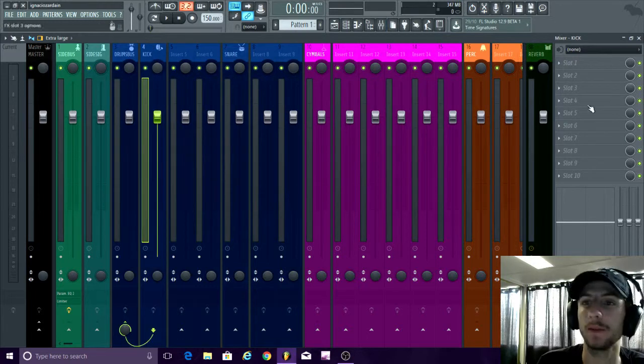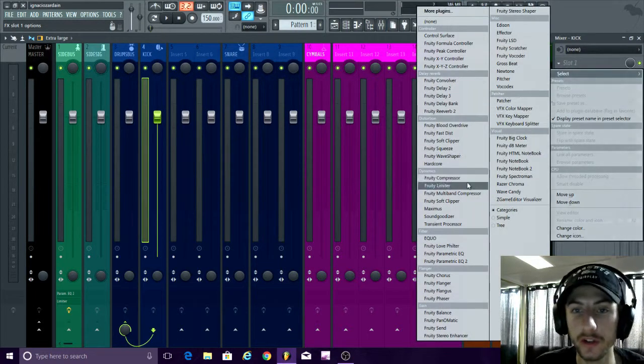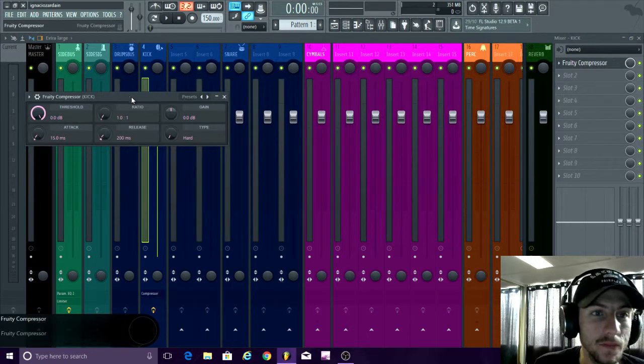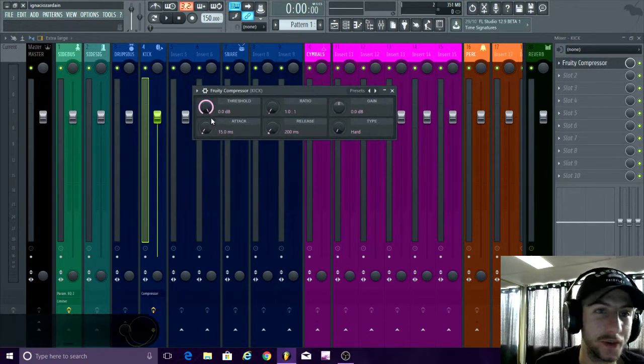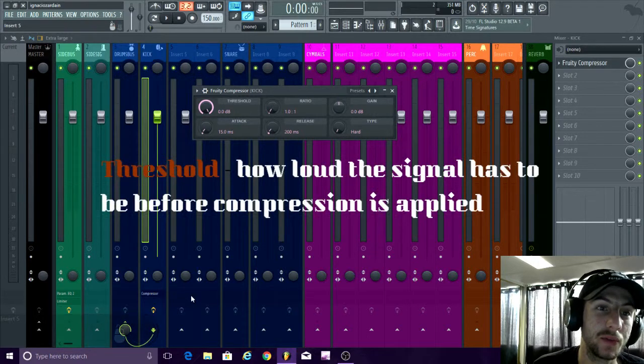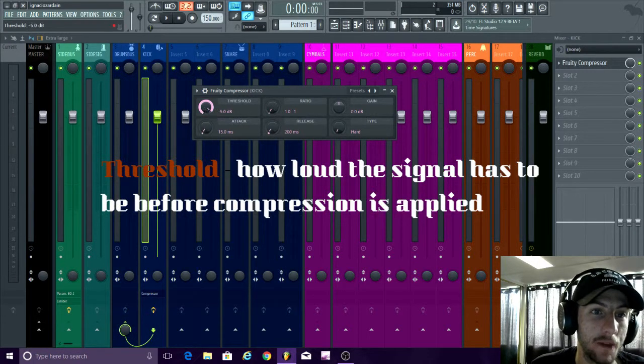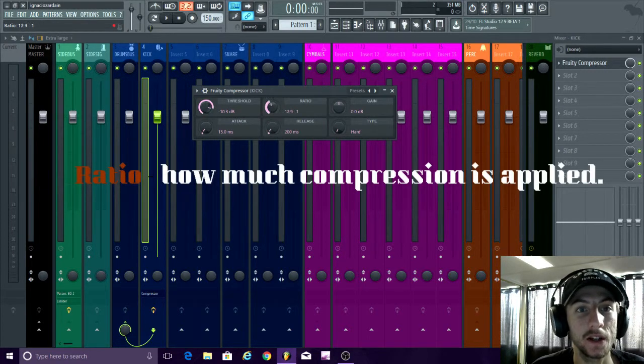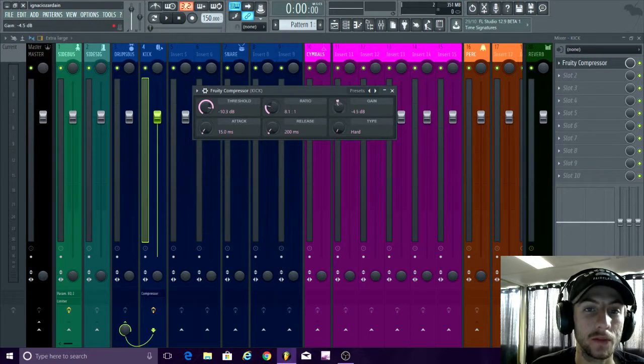I don't have a fancy plug-in compressor. I just use the Fruity compressor because it does its job, and I don't think I'll ever not use it because it works fine. The way it works is pretty simple. Threshold is the limit you set for where you want it to compress. The ratio is how severe the compression is going to be. The gain is pretty self-explanatory: you can bring the level down or take the level up.